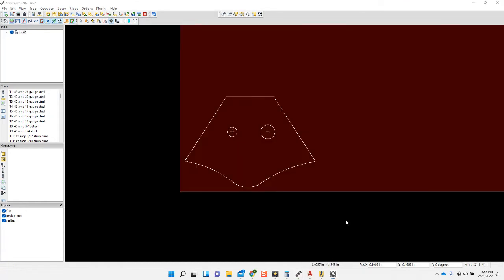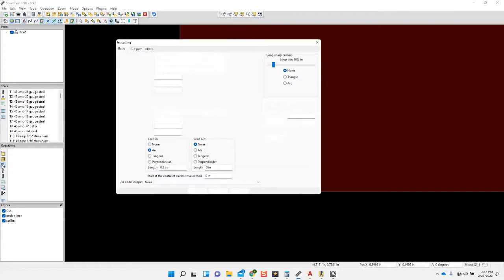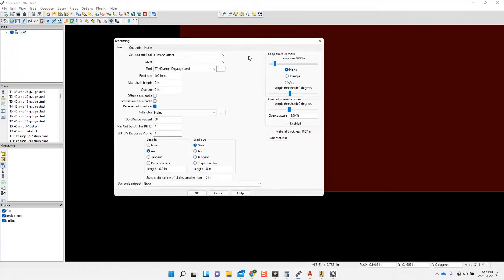Once you have finished editing your part, you will need to create a jet cutting operation to create the toolpath. To do that, we'll go to Operations and Jet Cutting Tool. From here, we'll select Outside Offset and the layer we want to use. In this case, we'll be using the cut layer. This will be the layer that we're going to plasma.